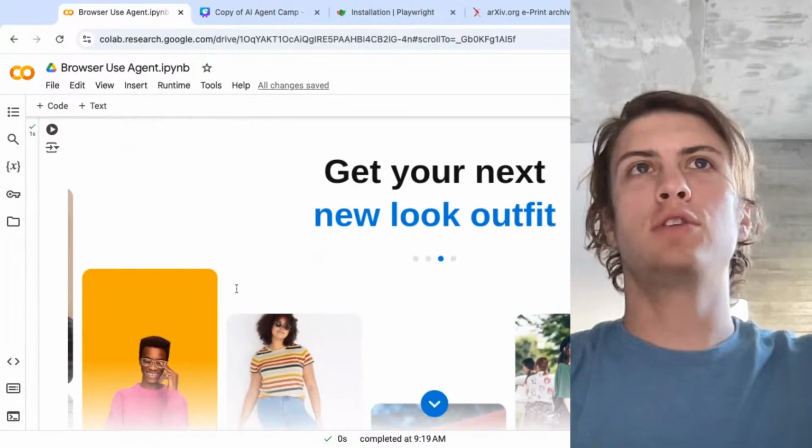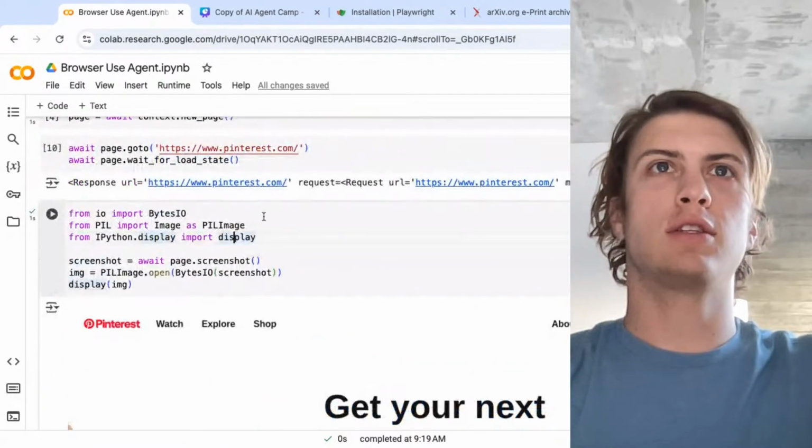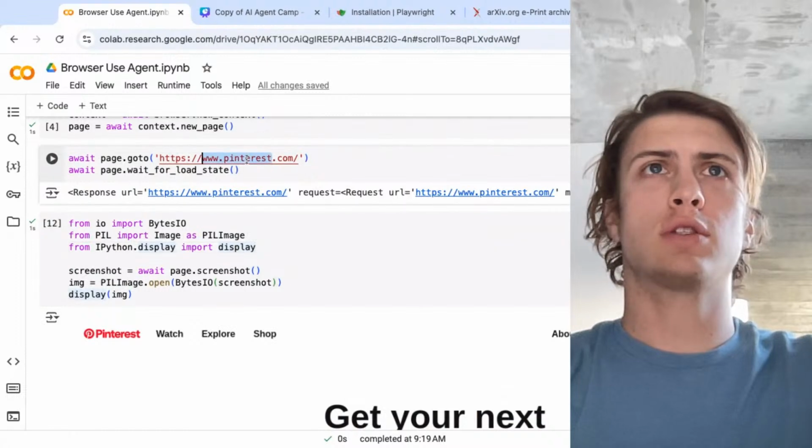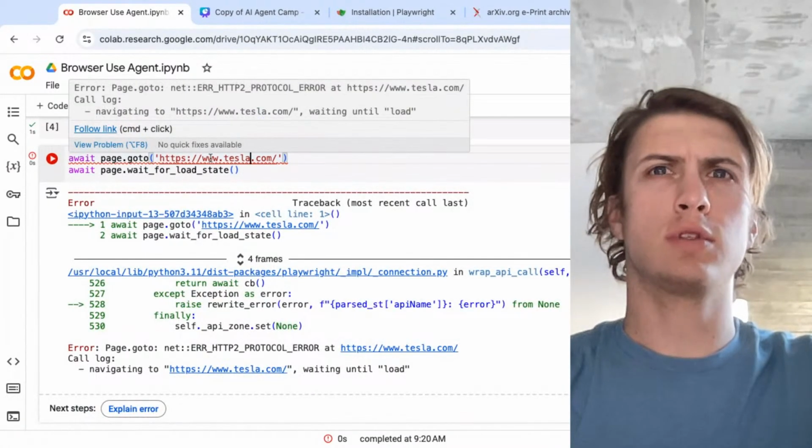So yeah, Pinterest looks pretty good. I really like the Tesla example. So let's try the Tesla website. Oops, what's the Tesla?